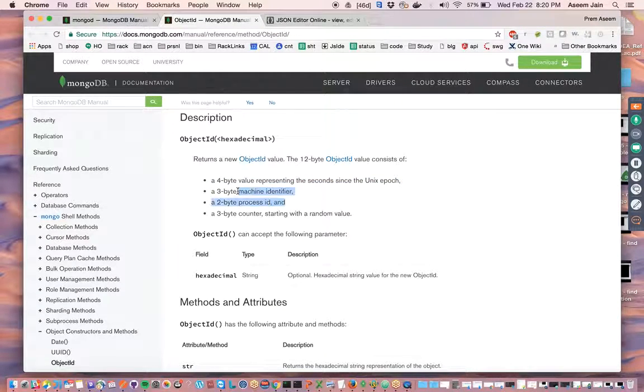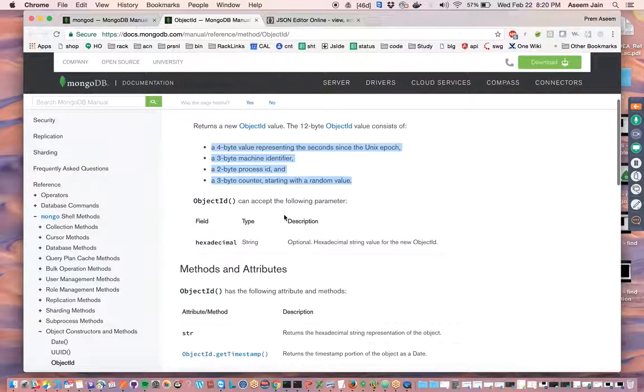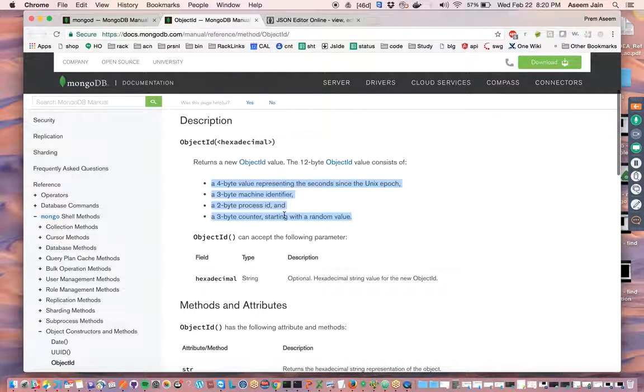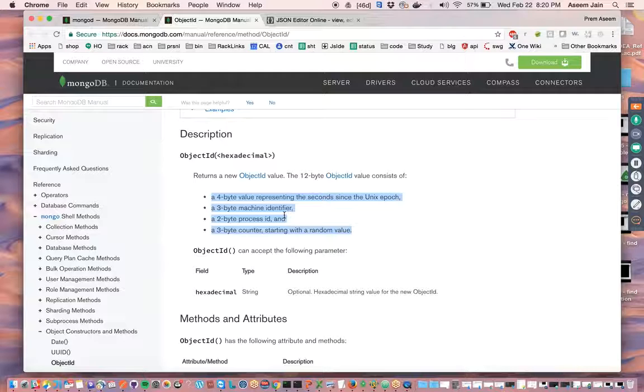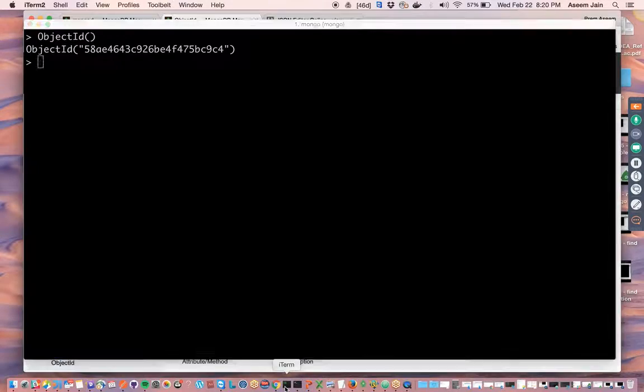So these three things combined together are really kind of unique or non-duplicating, and to make it more randomized they use the last 3 bytes as a random value. So this is the combination where all four get mixed up. It generates one hex code, and that hex code is the identifier for the document, which is unique across the universal platform. So we will now see how it works.